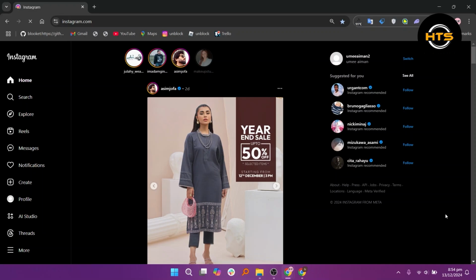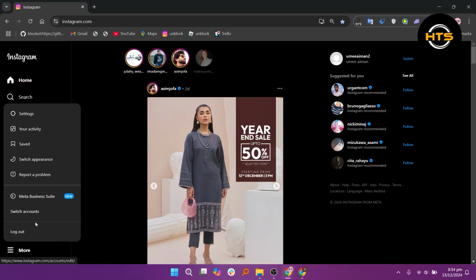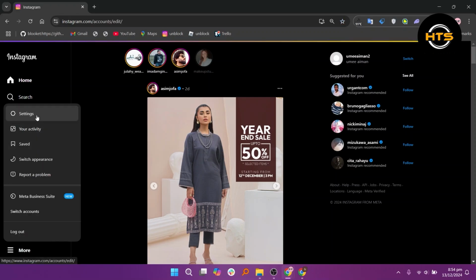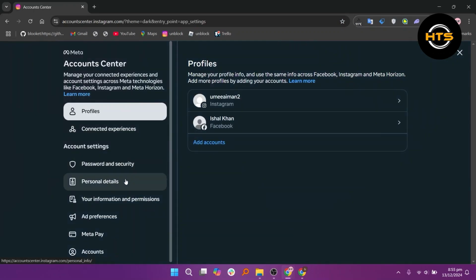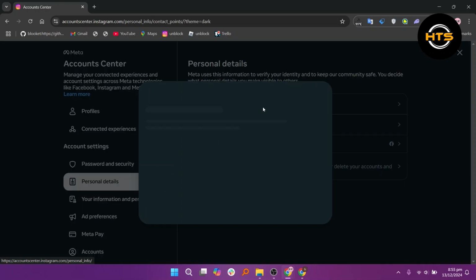First, launch and open the Instagram app on your phone. Now, go to the Profile tab at the bottom. Here, tap the three bars icon in the top right corner to open Settings. Next, tap the Account Center option. Then select Personal Details and go to Contact Info.